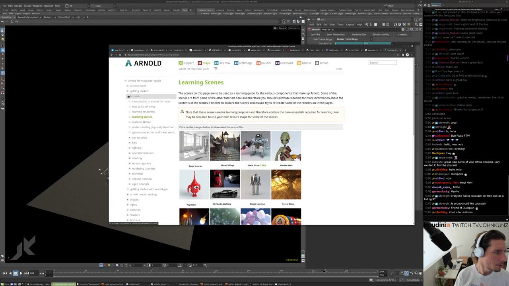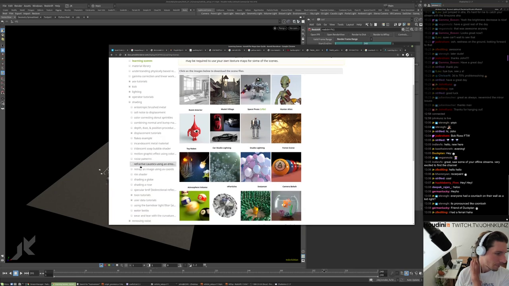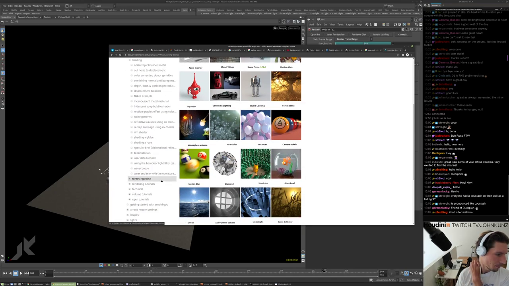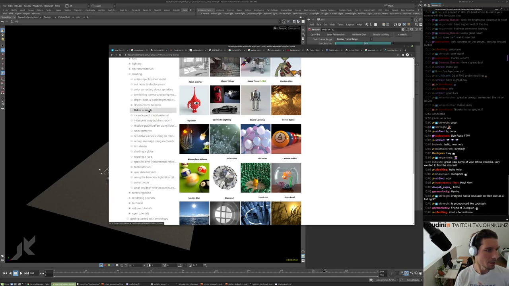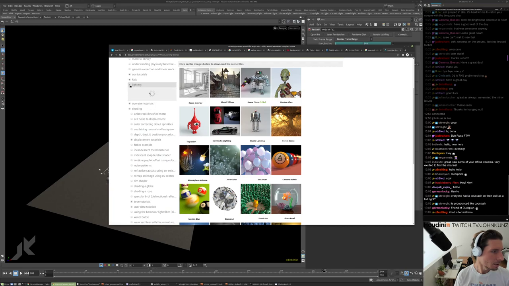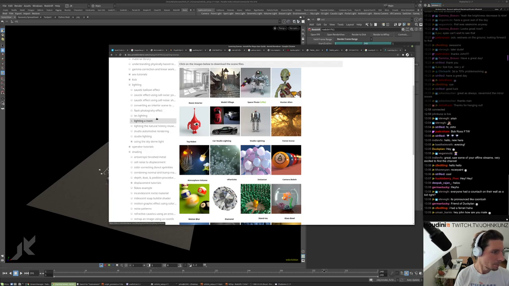But if you go to tutorials, I don't know which section, I don't know if it's under this section, but somewhere in it, I think they had this lighting. It might be like studio setup, automotive.